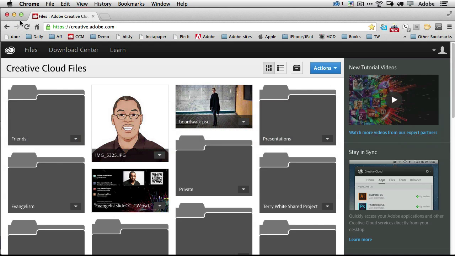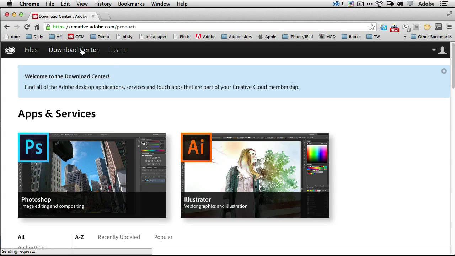First thing I'm going to do is head to the web browser, because this is where most people will start. Once you sign up for Creative Cloud, you get a one-time serial number that you enter in, and once you activate that, then you're headed to this spot. Now it's showing me my Creative Cloud files that I have put into my storage. Yours is going to be empty because you haven't put anything in there yet. But at the very top, you have Files, Download Center, Learn, and actually that's it. So let's go to Download Center.